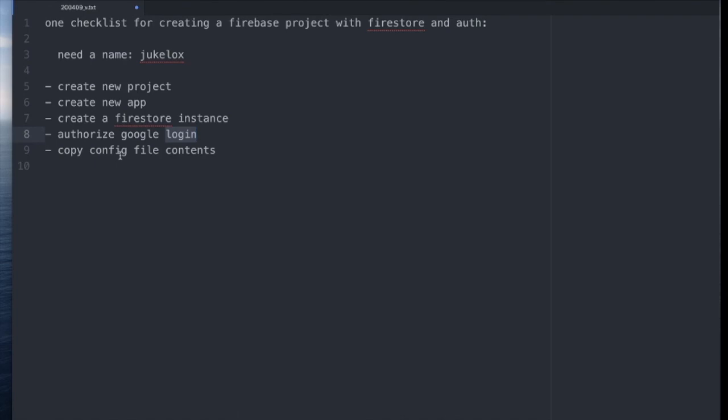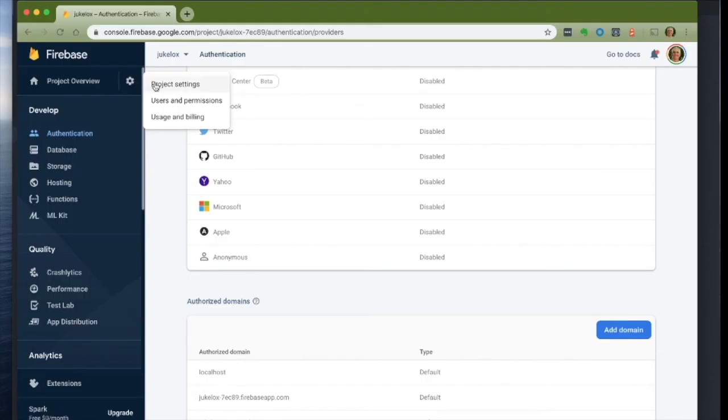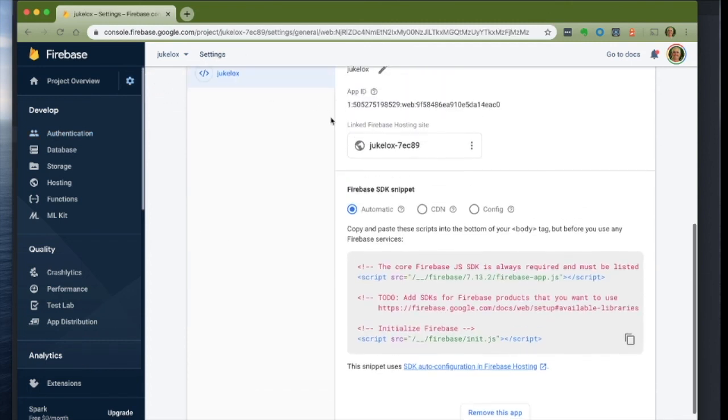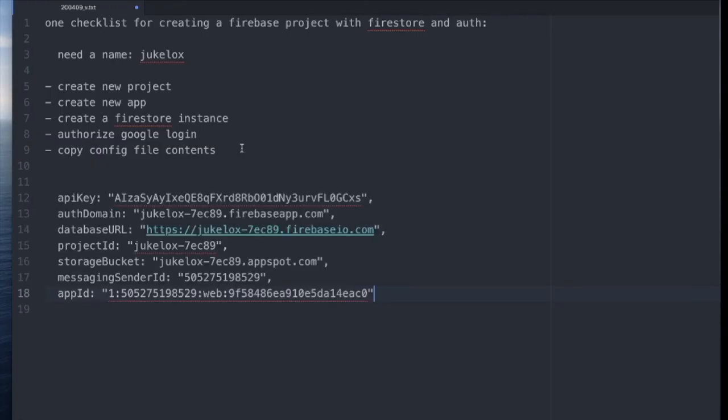And then we need to copy the config file contents into the text editor because we're going to need that later. Project settings. Go to the config. This is what we needed here. This config. Copy it in there. And we should be set up and ready to use this.